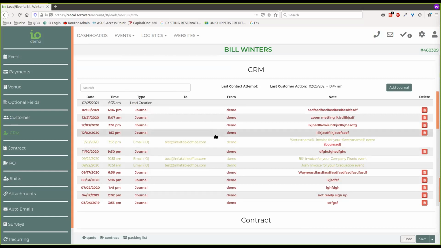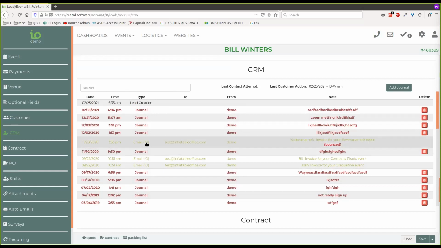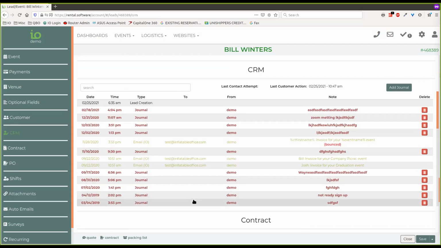In here you can see all of your journal entries that you might have made, all the emails that Inflatable Office sent out. If you've connected us to your email through IMAP, we can show you all the emails that you sent out or the customer sent to you directly to your email address. So if you're not doing that and you have CRM, you should consider that. It's a pretty useful feature.